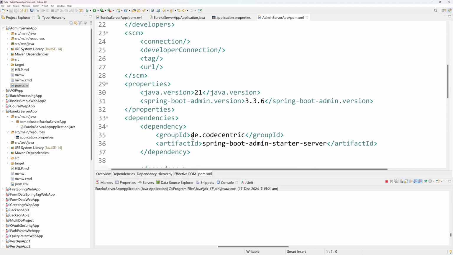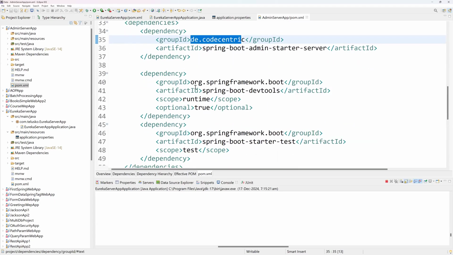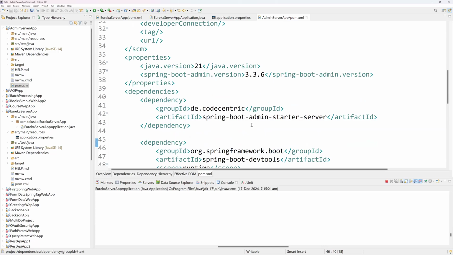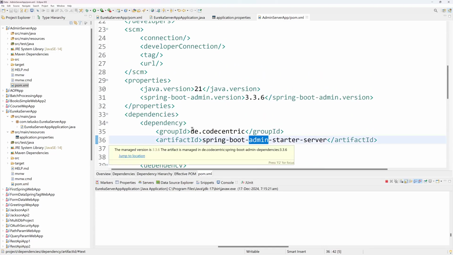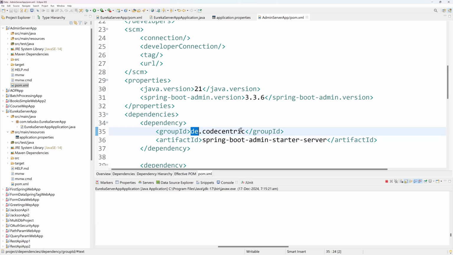admin server. Group ID is not org.spring. For everything, the group ID will be org.springframework.boot. But for the admin server, you can see, from where it is coming? de.codecentric. It is a community which just helps, because Java has a large community. Lakhs of developers work on Spring Boot and Java applications. Our community has developed this for us.